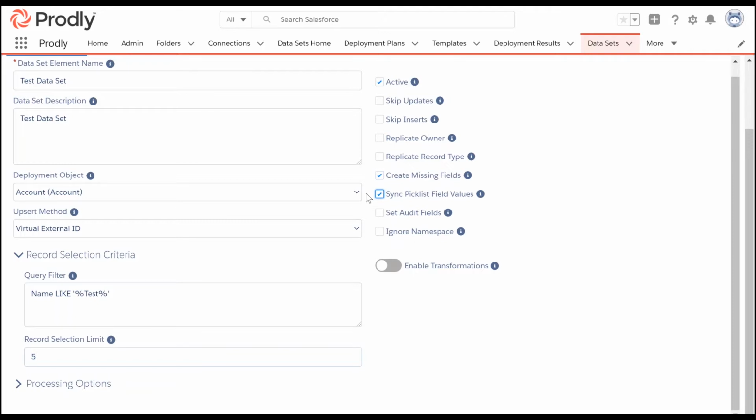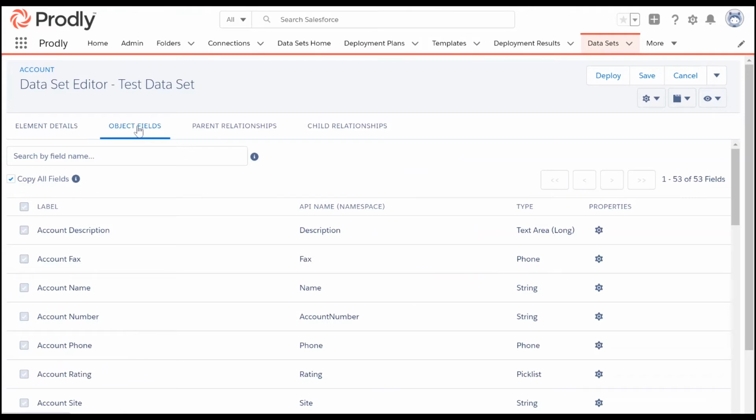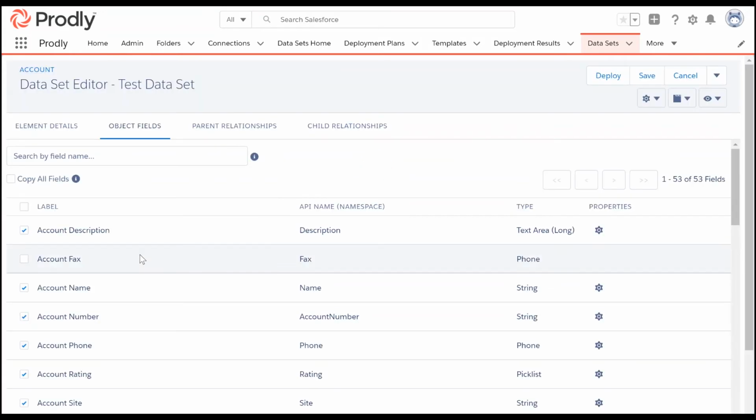The second tab in your dataset, Object Fields, controls the field level settings for the object specified in your deployment. By default, AppOps Release will deploy the values of all fields associated with an object. If there are fields that are not to be considered, uncheck Copy All Fields, then deselect the fields which are not to be deployed. In addition to object level settings, AppOps Release allows for customizations to fields in the dataset.